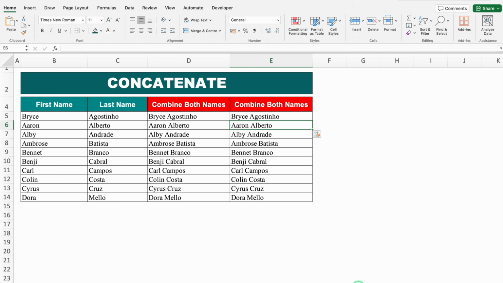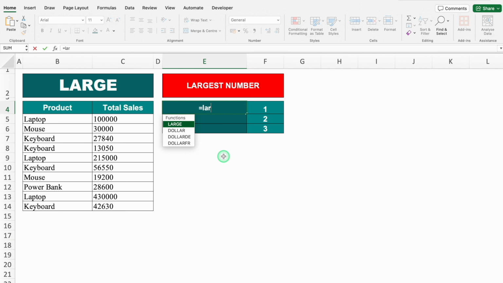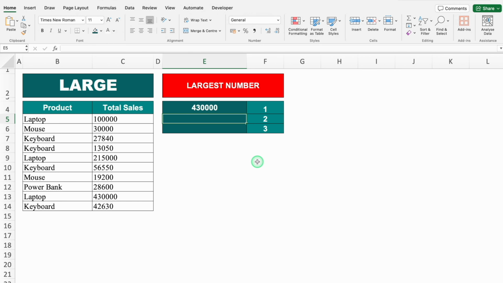Let's see our next example. Over here I have got my products and their sales, and I want to know the three largest numbers, or three biggest numbers. My formula will be =LARGE( array, this is my array, comma K. K means position. So I want the first largest number. I'll put 1 over here. We'll close the bracket and hit enter. I got my first biggest number.